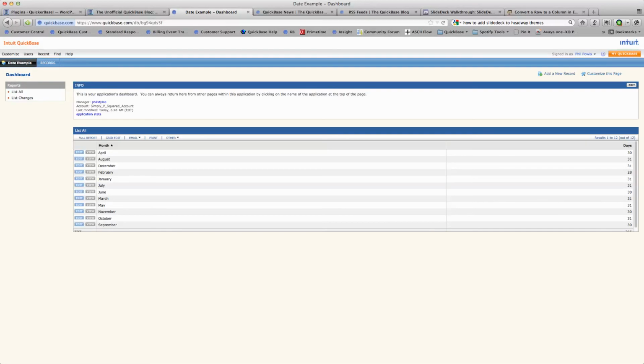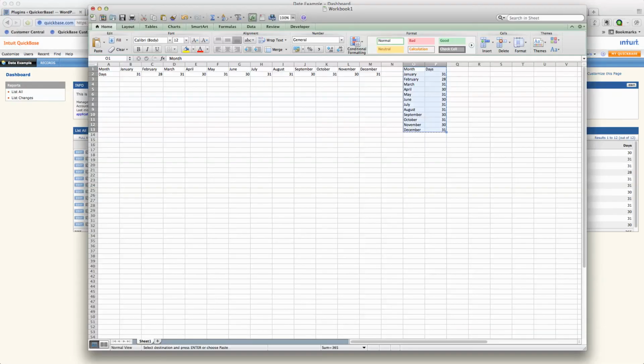So again, this is a really quick and easy way to transpose your data. If you get a large data set and you realize you need to bring this into QuickBase and notice that everything's flip-flopped, this is a way to quickly correct that in Excel.